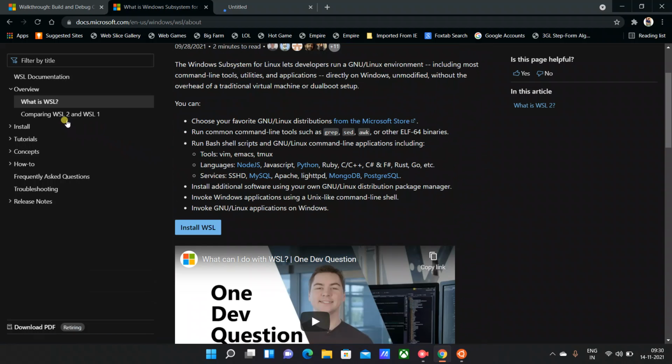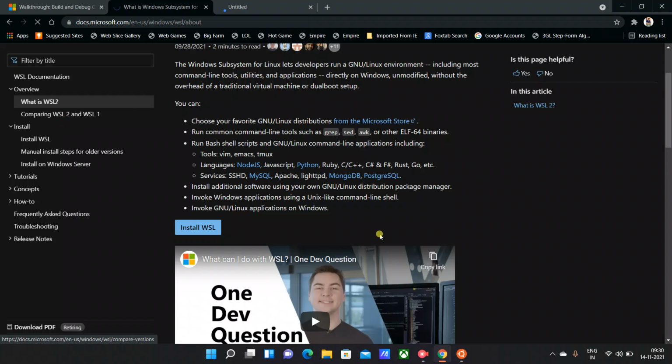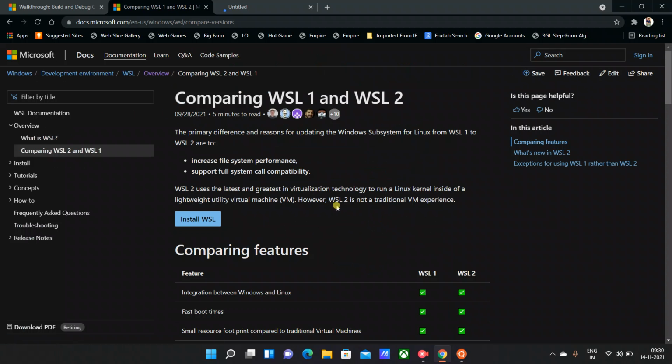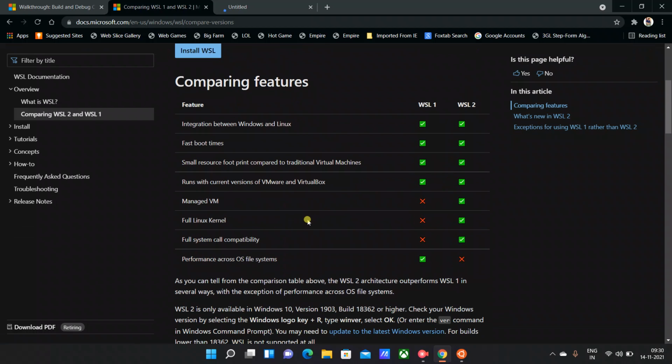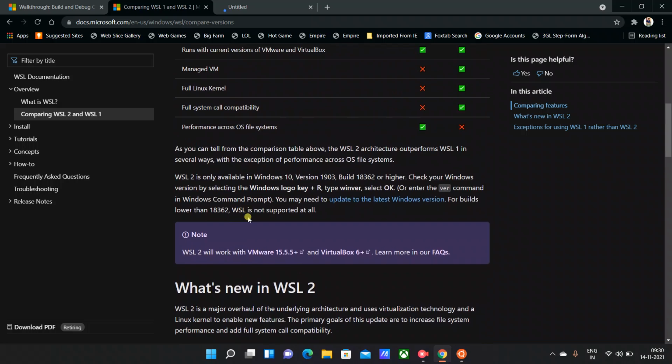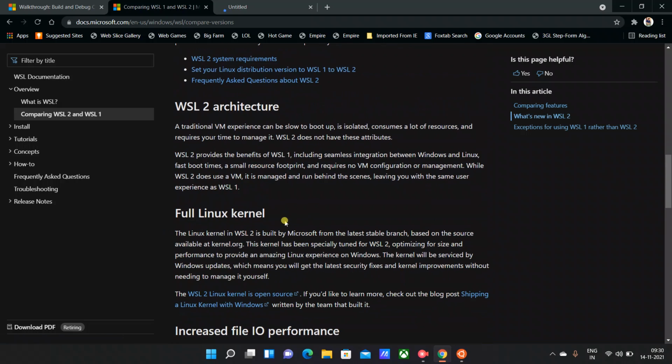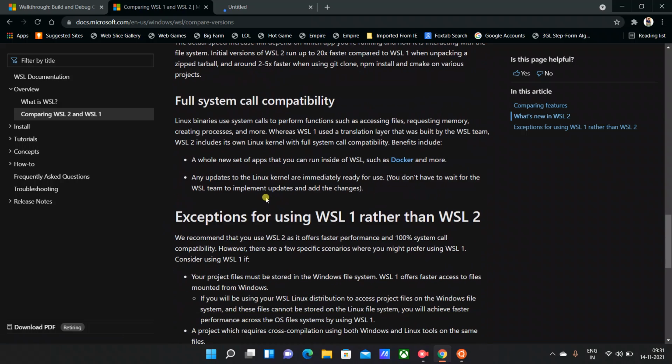So, guys, this is WSL, and let's compare WSL2 and WSL1. Actually, I have installed WSL1 because at that time I didn't have any idea about WSL2. If I had known that there is a WSL2, I would have preferred to install WSL2. The primary differences and reasons for updating the Windows Subsystem for Linux from WSL1 to WSL2 are increased file system performance and support for full system call compatibility. So, guys, we are going to update this. So install WSL. Installing WSL2 is much better than WSL1.